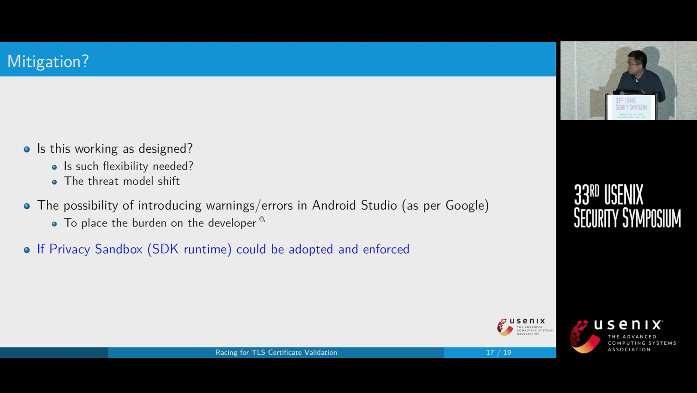And also, we contacted Google. You can see the details in the paper. I think what was actually proposed is introducing warnings in Android Studio so that the developer is warned, but it's not something enforced at runtime. And of course, optimally, hopefully, it will be properly enforced with the new Privacy Sandbox in Android so that there's no shared instance of the default functions between multiple SDKs.